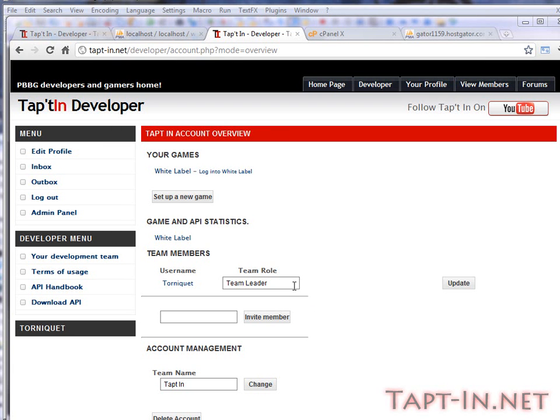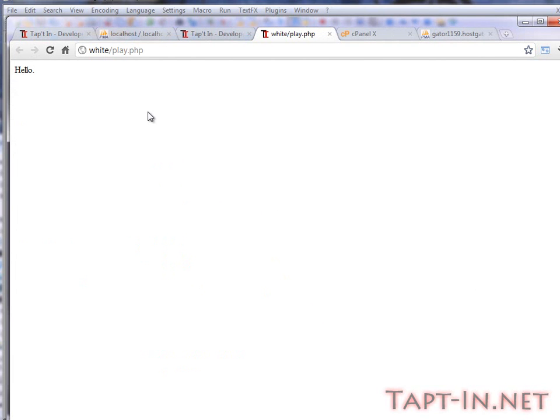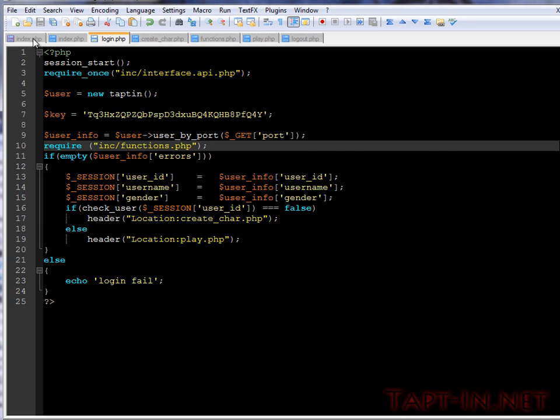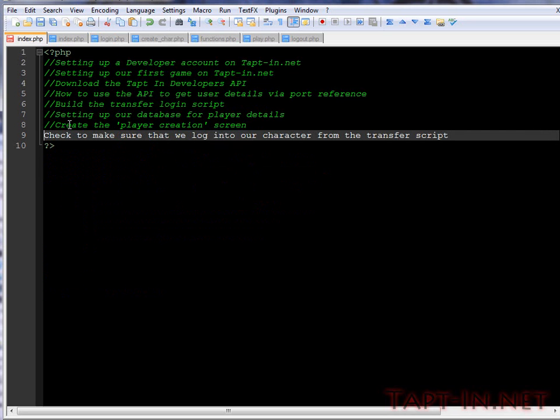Okay, I've finally managed to get into my account. I forgot my password. Anyway, so if we log into White Label, this should send us over to play.php. And there we have it. Simple login script and character creation, which means we can go back over here, index, and we've finished off the basics.